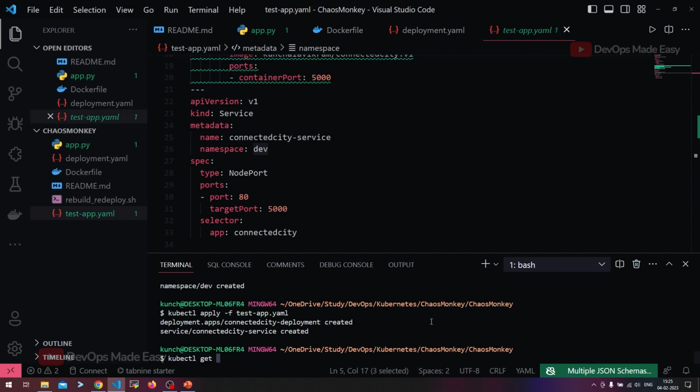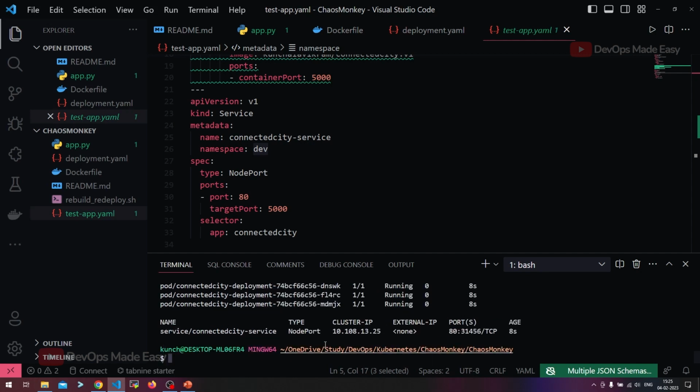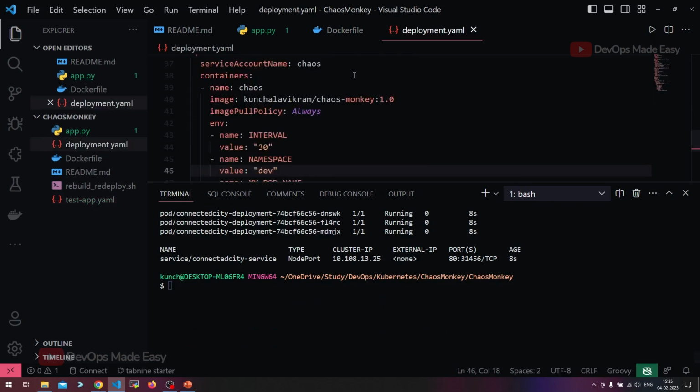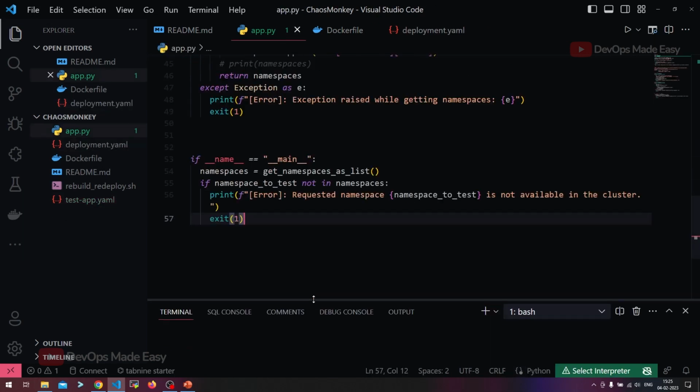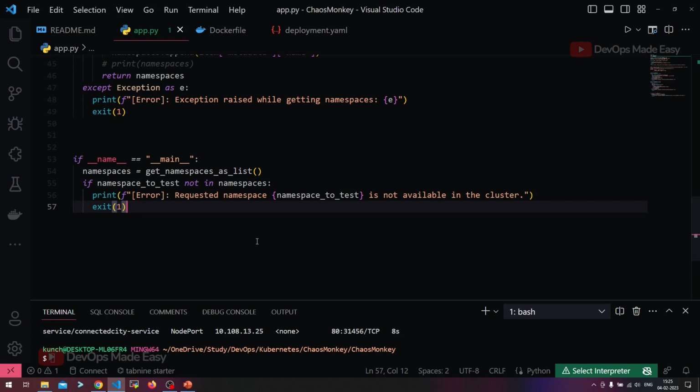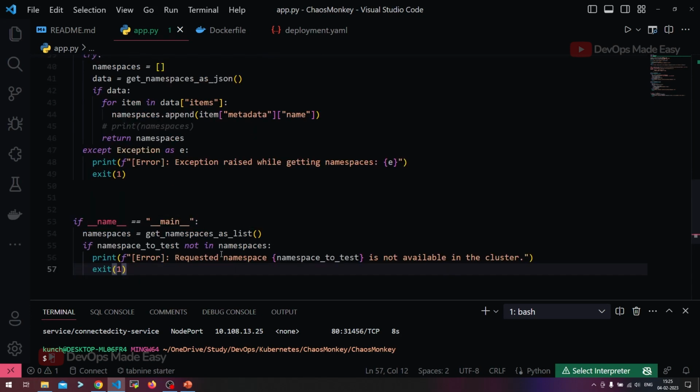So this is going to deploy everything in the dev namespace. Let's get the pods and services in the dev namespace. Yes, so it is up and running. So let's close this file now. So our initial checks are completed. So what we'll do now is, since we are testing on the dev namespace, we will select a random pod from the dev namespace and then we will try to delete this.